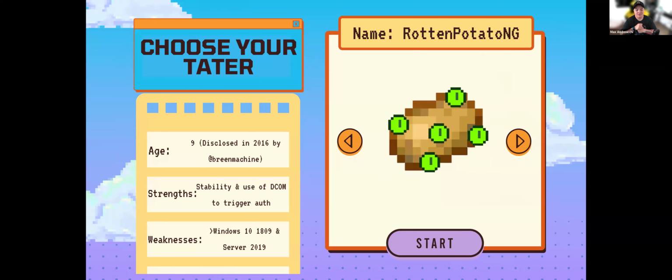So, Rotten Potato NG. The reason I chose specifically the new generation as opposed to the original is that the original was reliant on Metasploit and Meterpreter for its callback communications. I wanted to present something that was C2 agnostic, or callback agnostic. So the new generation allows you to modify what process you want ultimately executed in that privilege context. Rotten Potato was identified 9 years ago, in 2016, by Brain Machine.